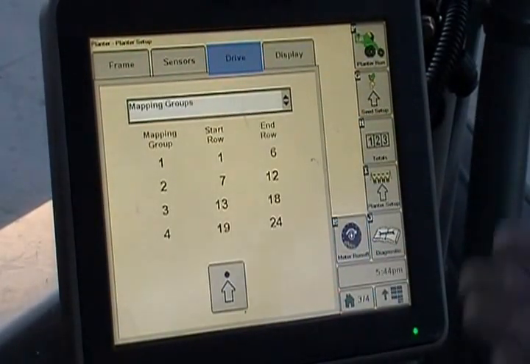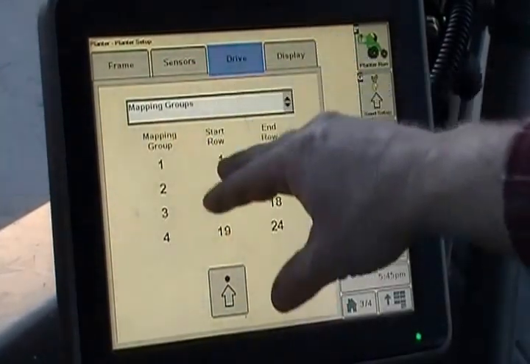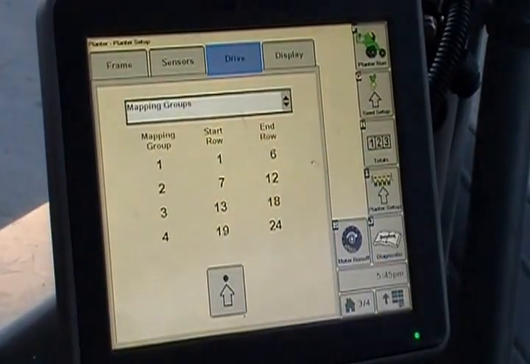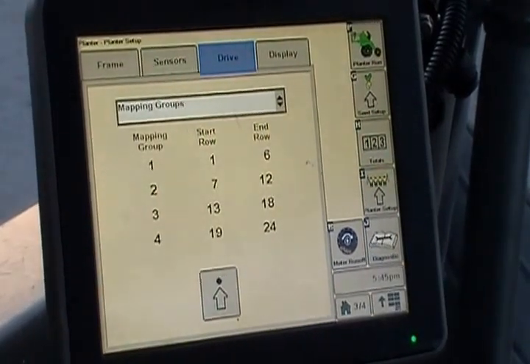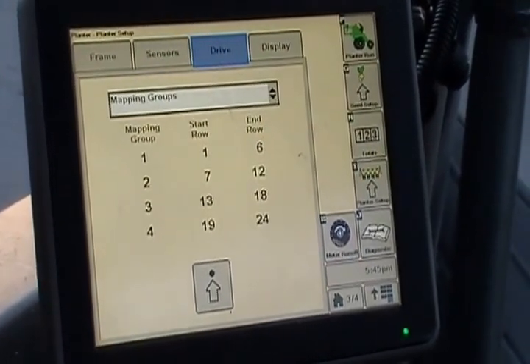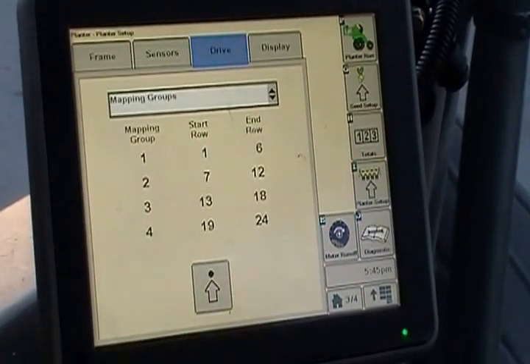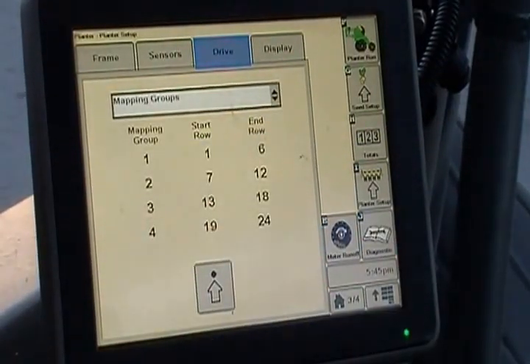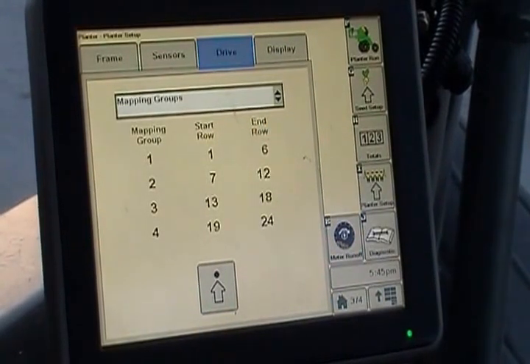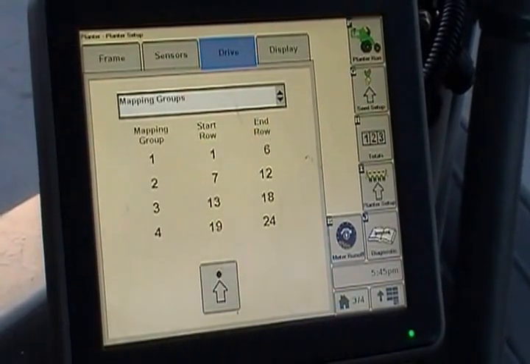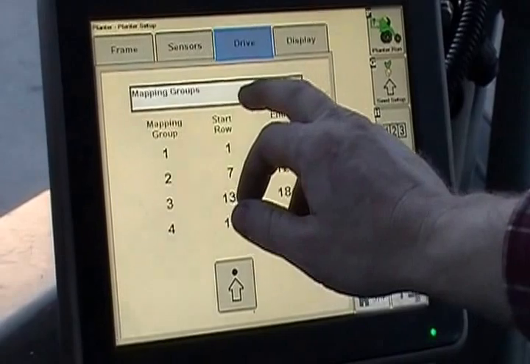The next one is my drive. This is where I set up my mapping group. Now when we went over the seed setup part, this is where I could set it so that rows 1 through 6 I could plant a given population, rows 7 through 12 I could plant a different population, or I can set the mapping groups up pretty much however I want to do it, but you do have a maximum of 4 that you can set up. If you want to change how they're set up, you just go into your setup, and then you just tell it mapping group 1 is rows 1 through whatever, section 2 is rows whatever to whatever. So you can set them up however you want. These just happen to be set up symmetrically across the planter.